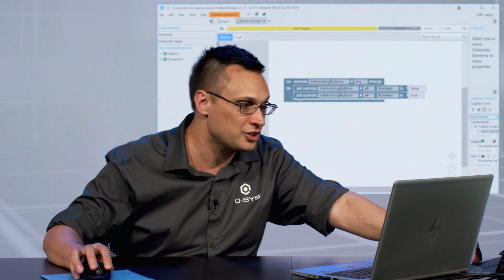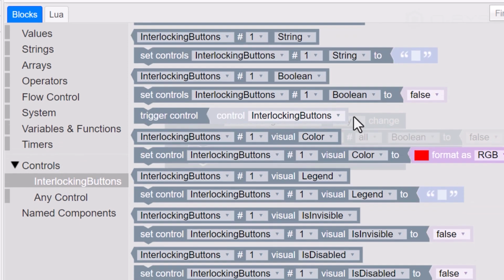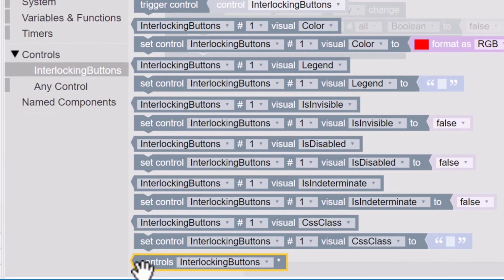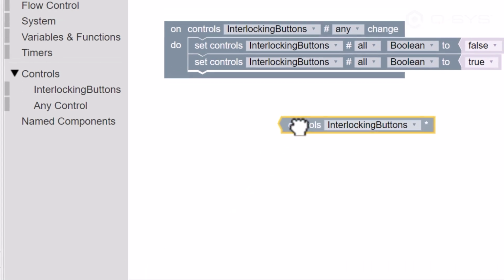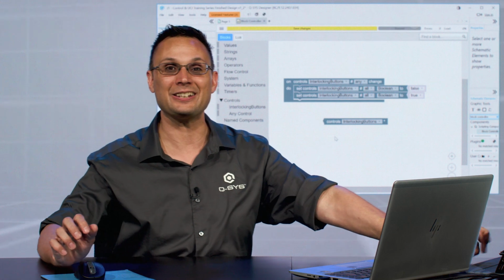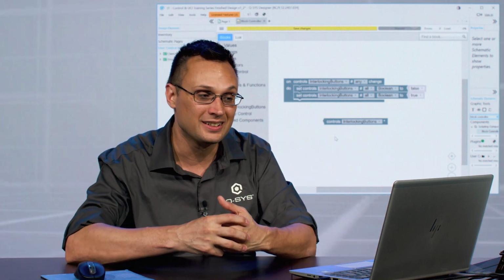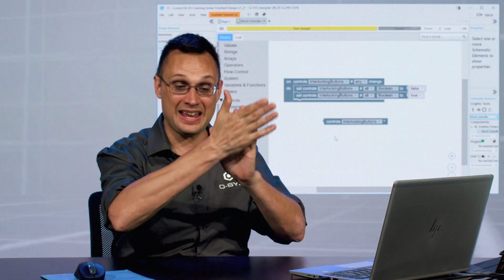So I want you to go to your controls and look at your interlocking buttons and scroll to the very bottom. There is a block called Controls Interlocking Buttons Asterisk. What on earth is that? This does not help you out much in any way. I'm going to grab that asterisk block and pull it in here. This block is an array. It is the array of our controls. That asterisk means that it could be many, many different things.